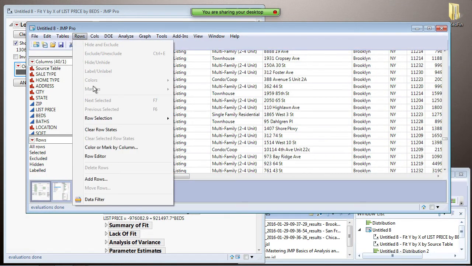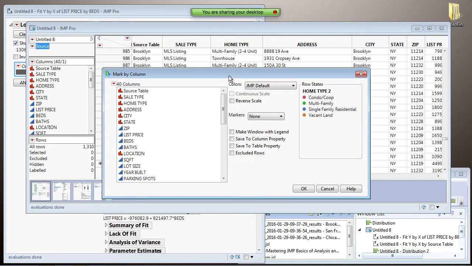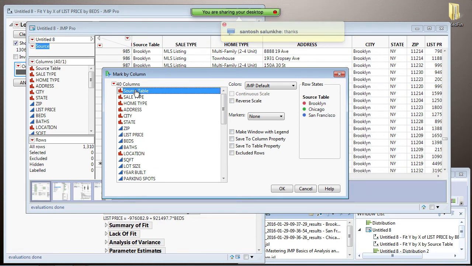Under the rows menu, color or mark by column is a wonderful thing. And I always forget to show this one because it's actually very, very useful. When you go to color or mark by column, JMP will ask you basically what column do you want to use to color or mark by. Select source table, and then you get to choose your color scheme. We'll just leave it on the JMP defaults.